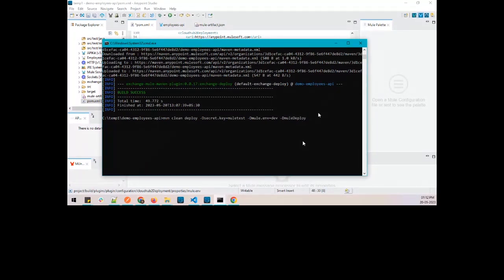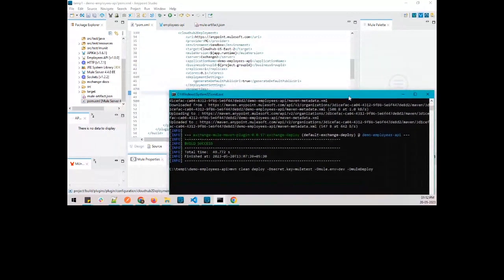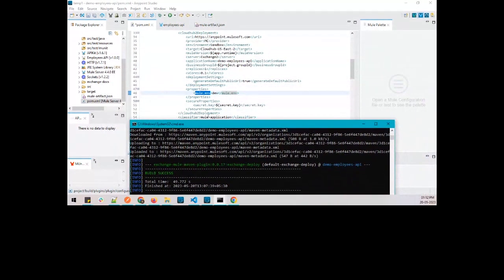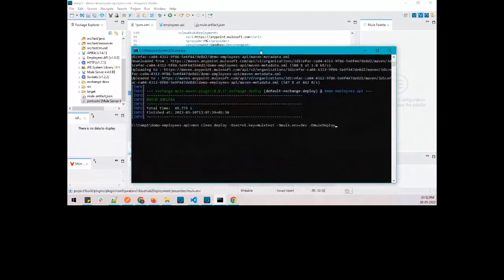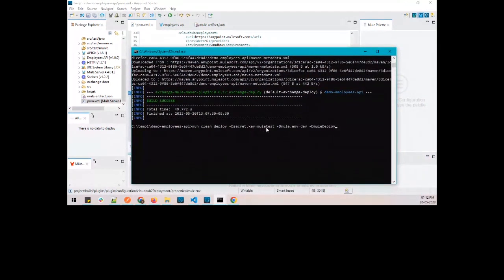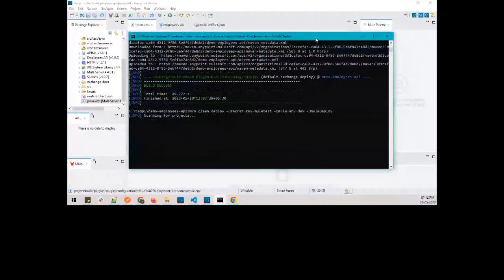So this is the command. I've provided secret.key for the secure properties, and we use that and given the value as mule test. So this should be encrypted when we deploy it to CloudHub. That's it. Enter and let it deploy.